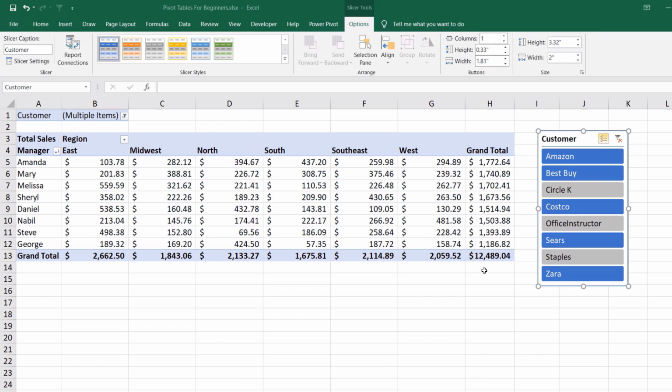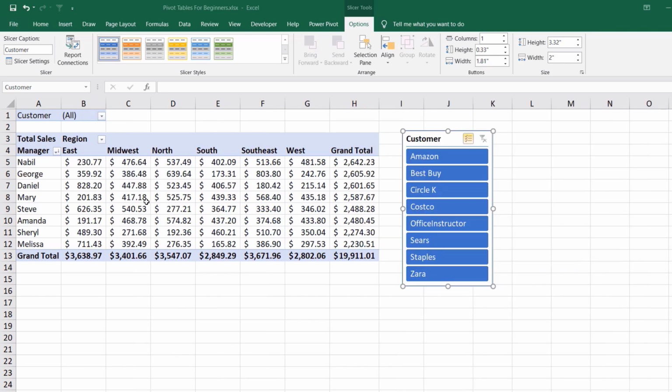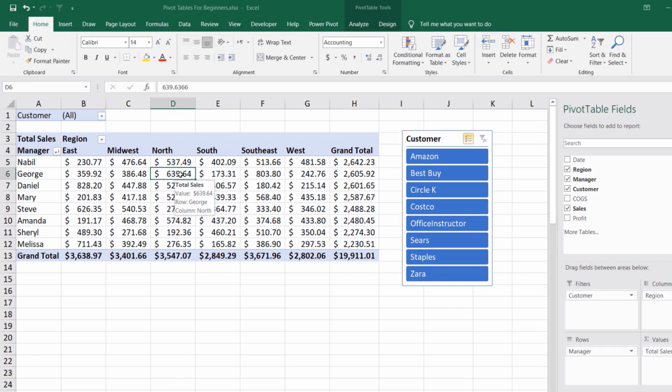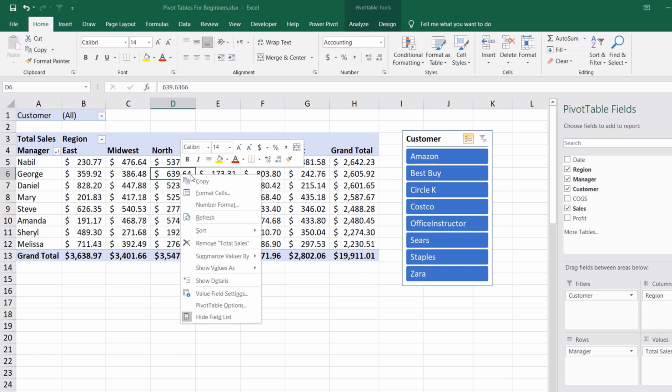I'm selecting multiple items right now, and every time I change my selection or even release my slicer, look at the width of the pivot table changing, and that bothers me a lot because it changes the width of the columns. So if I release my slicer, look at this, the width of the columns change, and I want to stop this functionality by selecting any single cell, and I'm going to change one of the options in the pivot table options by right-clicking, and from the right-click menu, I'll select Pivot Table Options.